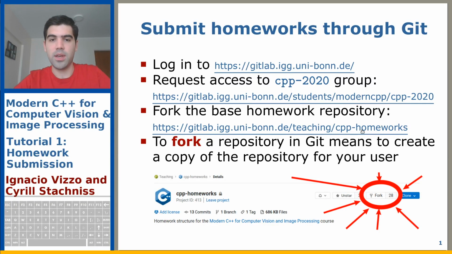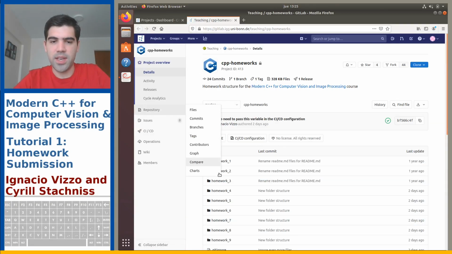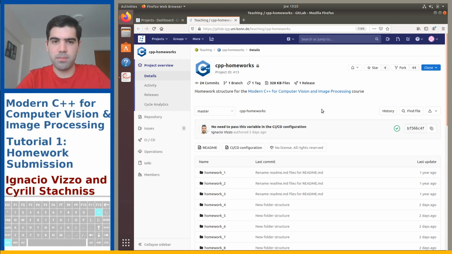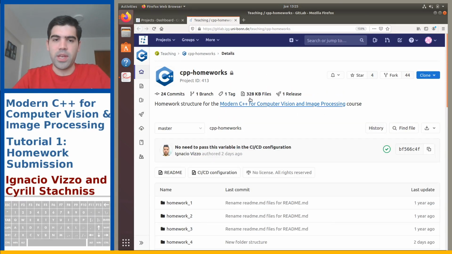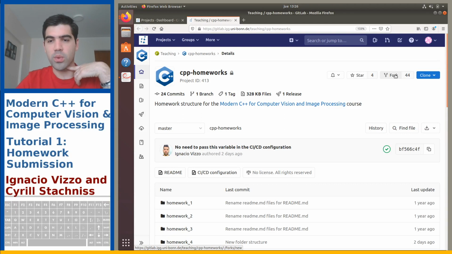So let's click on the link, and let's try to make this bigger. Okay, so this is the base repository. If you see, it's under teaching CPP homeworks. So if you try to push to this repository, if you try to change this, it would fail because you don't have permissions. So that's why you want to fork.